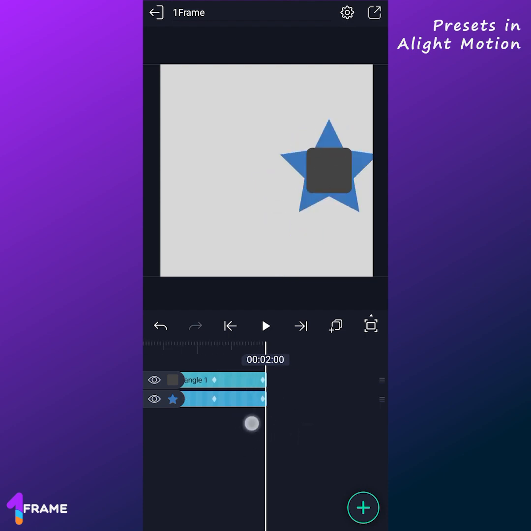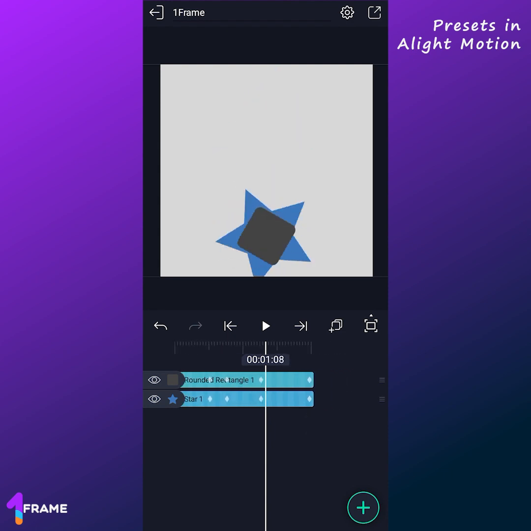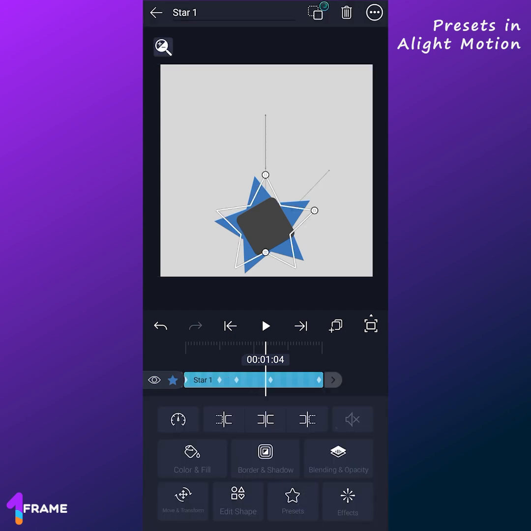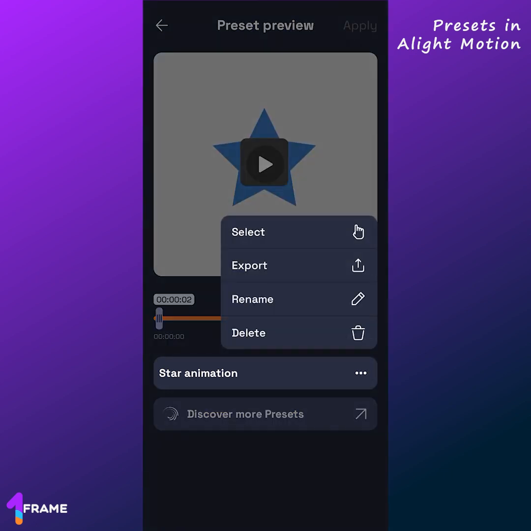And you can also export your presets. Let's say you want to export it to a friend or to a colleague that you're working with to also use it in their animation. It's very simple. Just click and let's go to the presets. You can click here. You can delete your preset. You can rename it and you can export it.